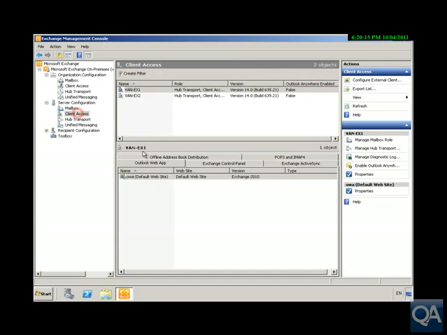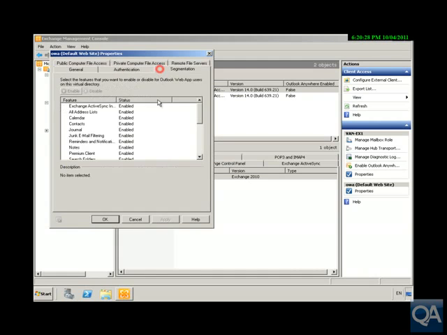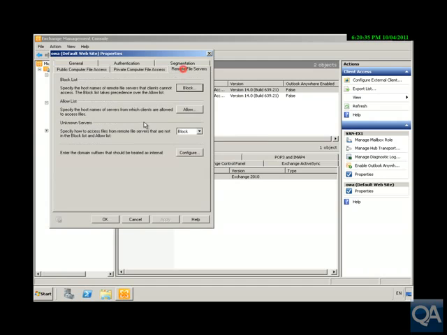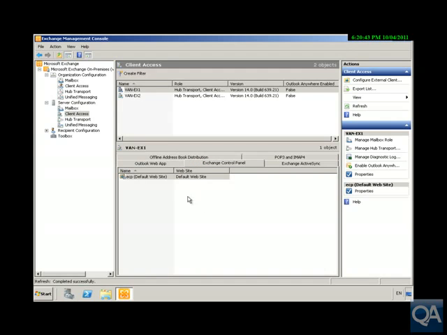Into server configuration under client access, we can see we've got two client access servers. Under here we've got the Outlook Web App. If we have a look at the properties in here, we've got things like authentication, so how we're going to allow our users to authenticate. Segmentation, so again, what we're going to allow: public computer, private computer, and remote file servers for, in this case, attachments and what we're allowed to have as attachments. We've got Exchange Control Panel, so this allows users to self-manage.